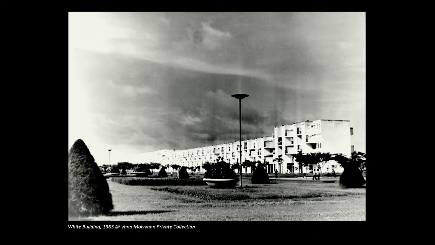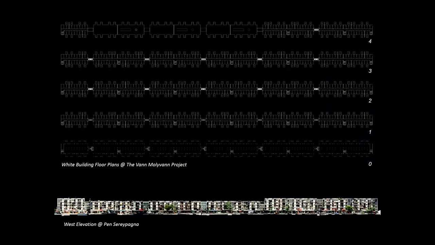It was the first attempt to offer a multi-story modern urban lifestyle to local middle-class Cambodians, such as government officers and teachers. The building is about 300 meters in length, comprised of six blocks, and each block of the building is connected by an open staircase. You can see here.